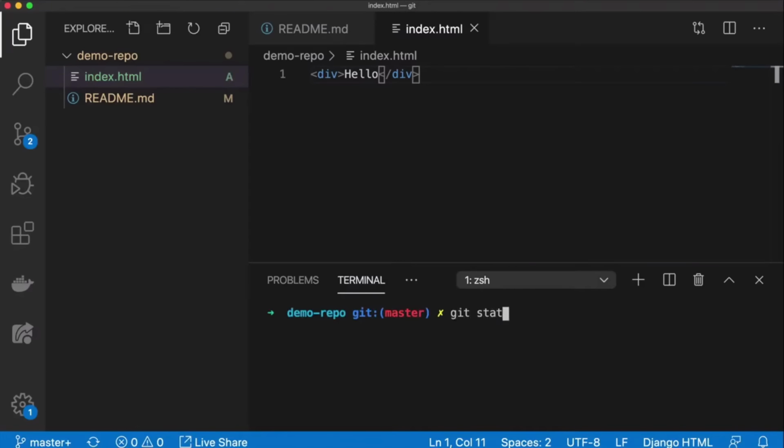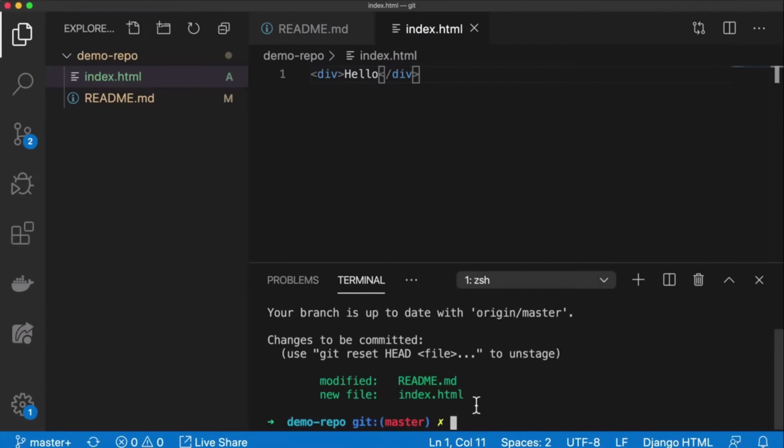Now I'm going to use git status again. And now you can see that all of the changes have been tracked. That's why they show up differently now. And they are ready to be committed.